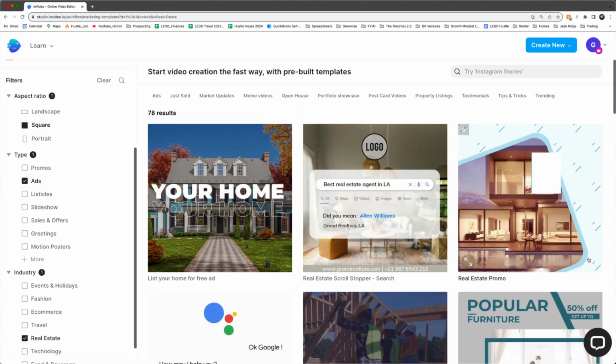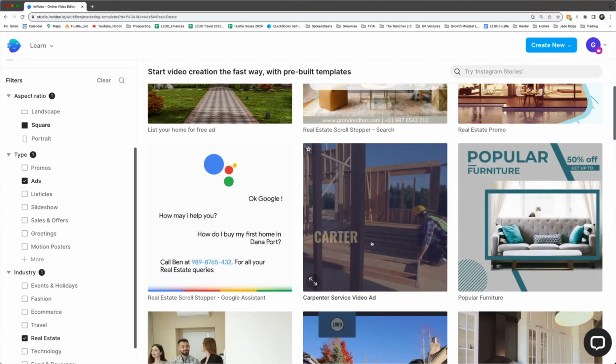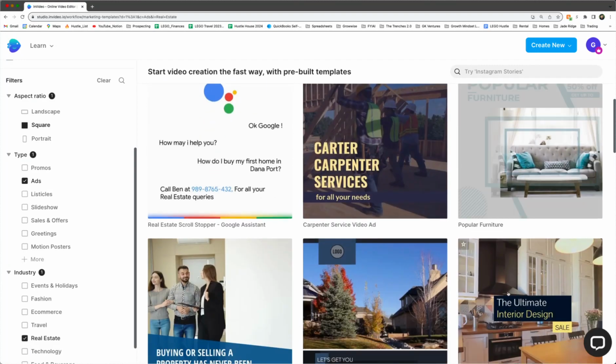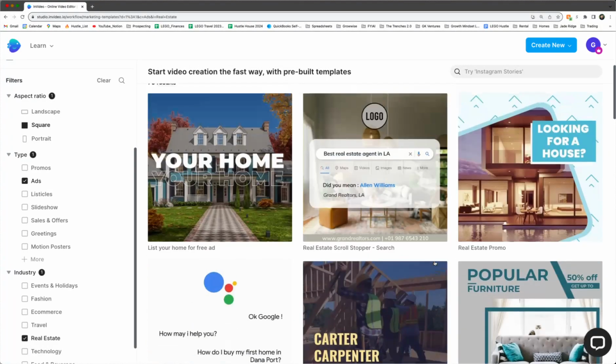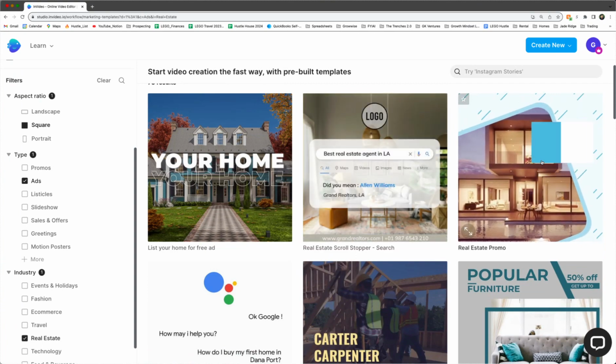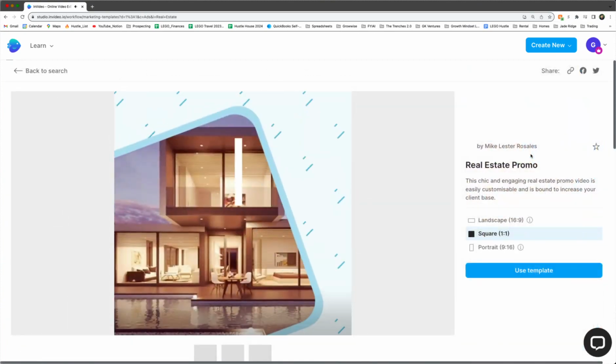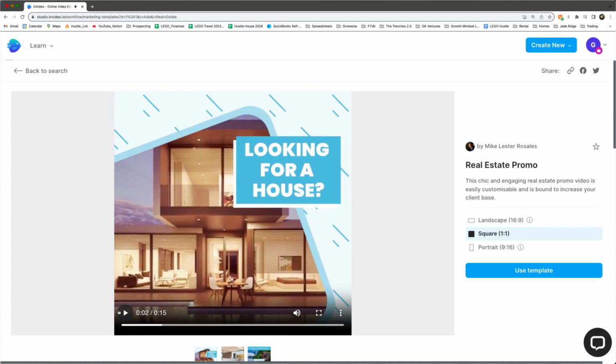And as you can see, there's a bunch of different templates for real estate. So let's go ahead and click maybe a simple one like this. As you can hear, it's got some music. You can again select the aspect ratio, and all you got to do is click use template.